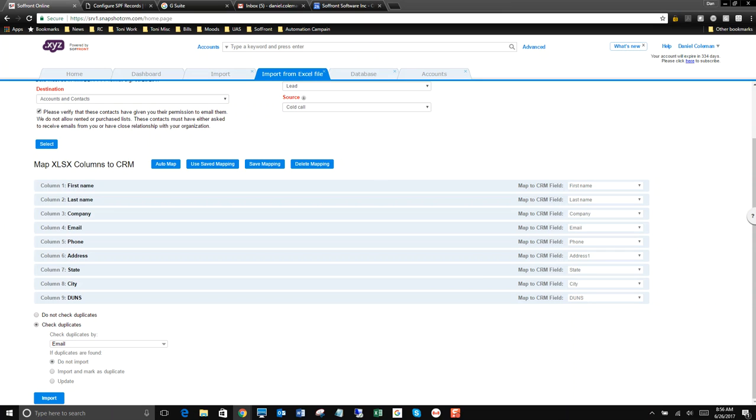Below you have options to check for duplicates or do not check for duplicates. When checking for duplicates, you can check by email address or company name. We recommend to check for duplicates by email address, as there can be several records with the same company name. In addition, you can choose to not import duplicates, or import and mark duplicates for update. We recommend check for duplicates by email address and do not import. Next, select Import. The next screen will show you the progress of your import.